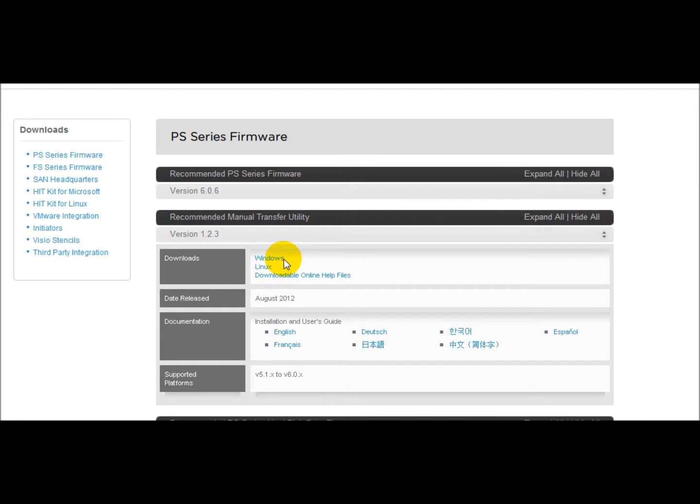A couple things to note about version 1.2.3 that they've added is it does the copy verify functionality. At the end of the transfer, the MTU will initiate a block-to-block compare of the source and destination to validate the copy. It also added some documentation in various other languages as well. So again, you're going to run the setup program and accept all of the defaults.